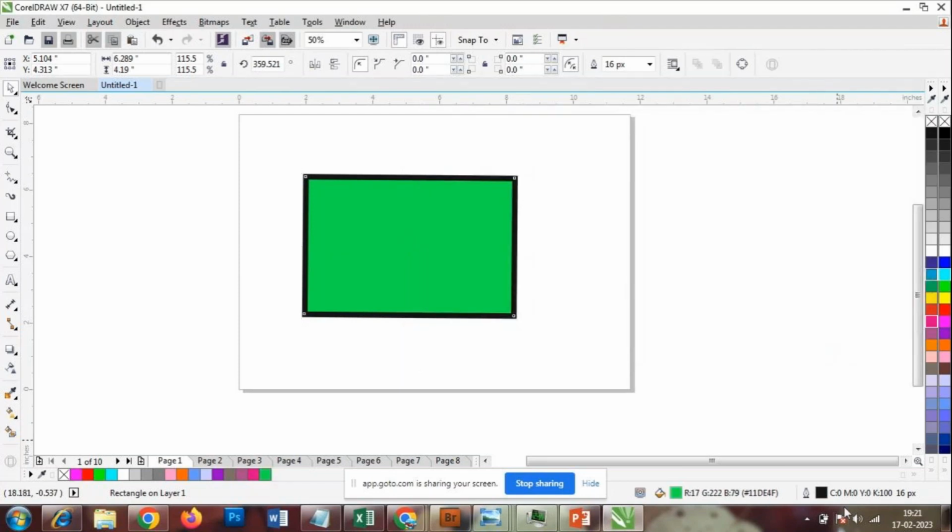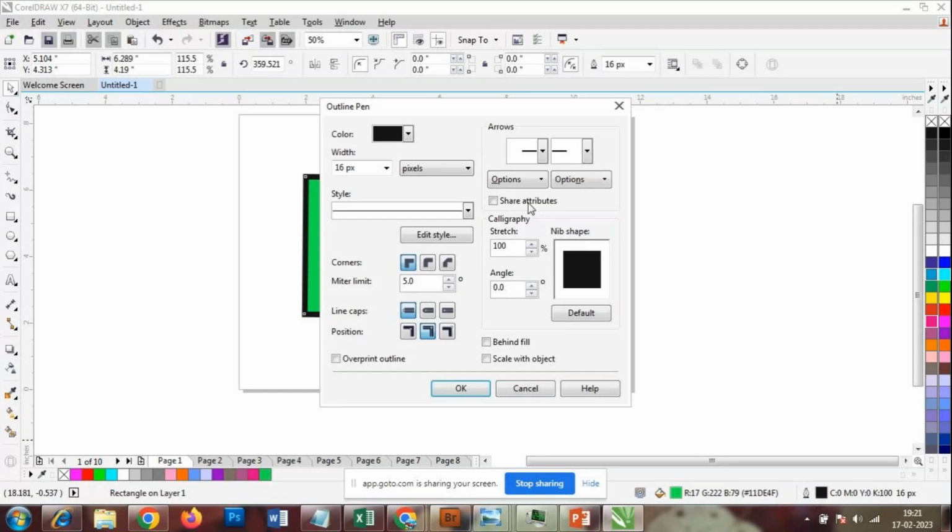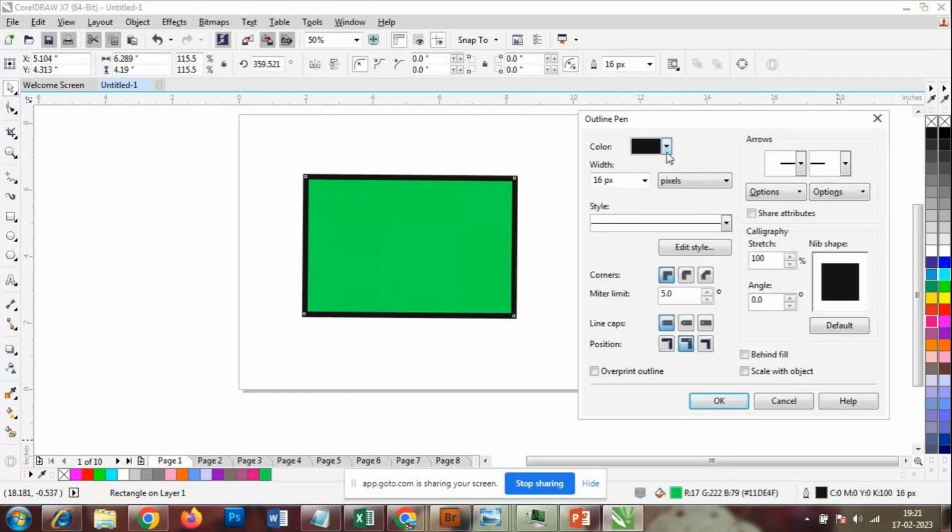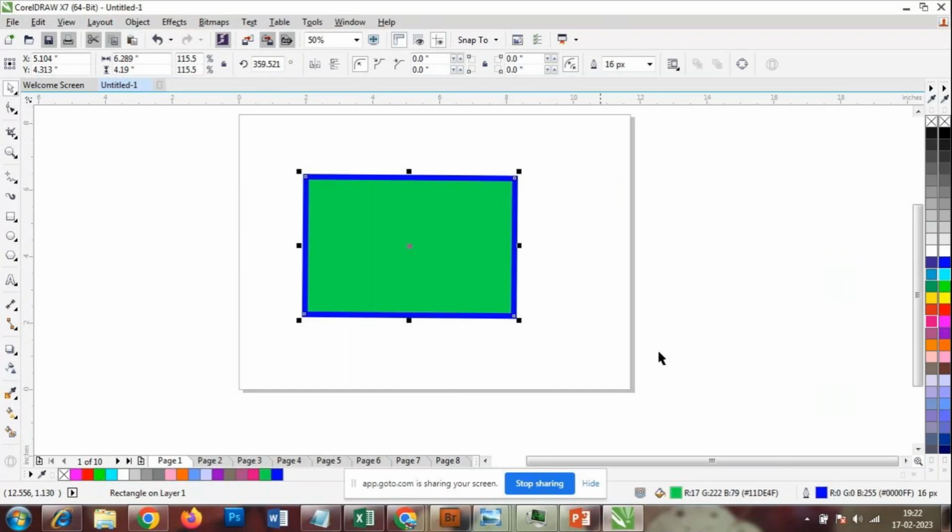Next, for the outline, double click on this outline. So here we have the color of the outline. You can select whatever colors you want. I'll just use the blue color, and this is for my outline color. Once again I'll come to this outline. Double click on this outline.